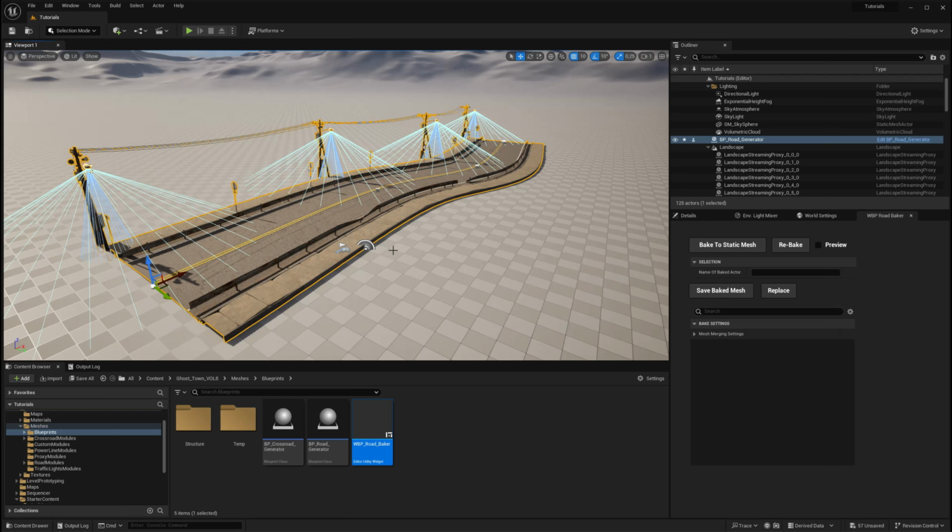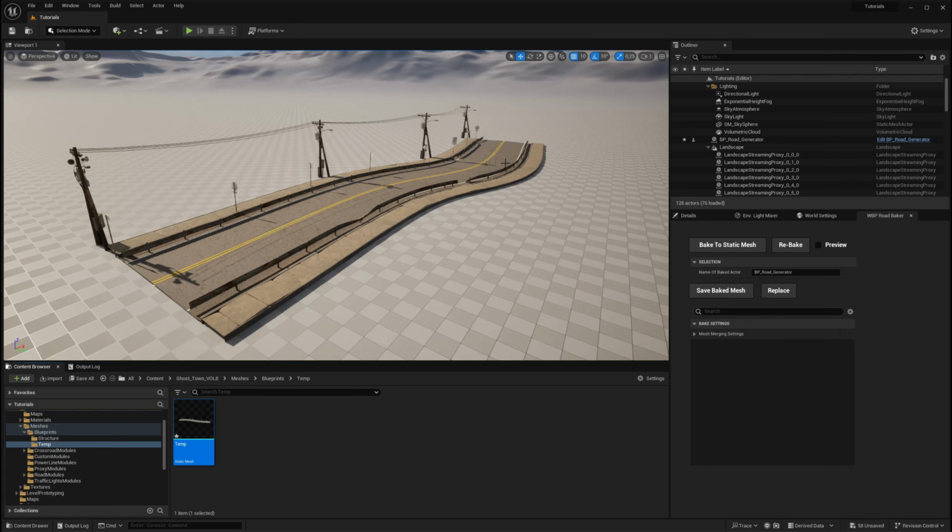Select the spline road you want to bake and click the button to start the process. Wait until the mesh is baked, and you will receive a message indicating that baking was successful. Once you click OK, you can enable preview mode to view the mesh you've just baked. The baked mesh will be loaded into the editor as a temporary mesh.